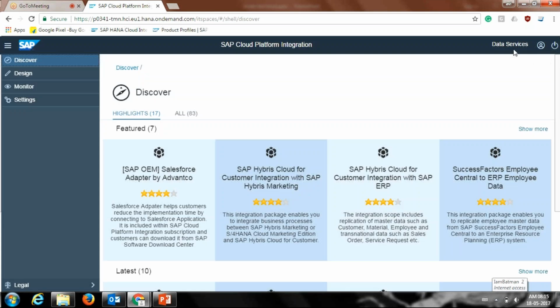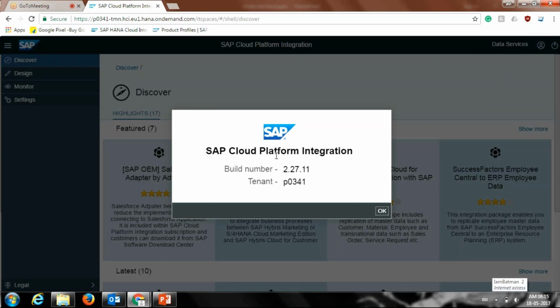So back to our discover screen. I'm just exploring this one. Click on this one and you will find some information about your tenant. This is the build number, or the version, of your current HCI. Whenever someone asks which version you have worked on, you have to specify this number.